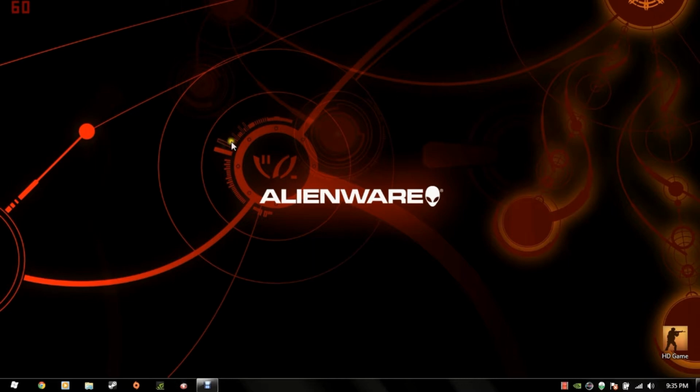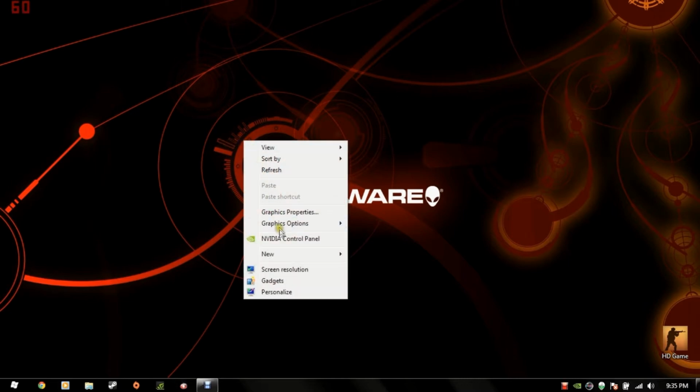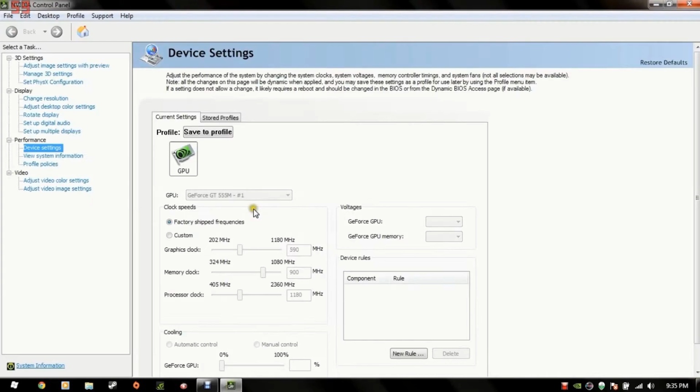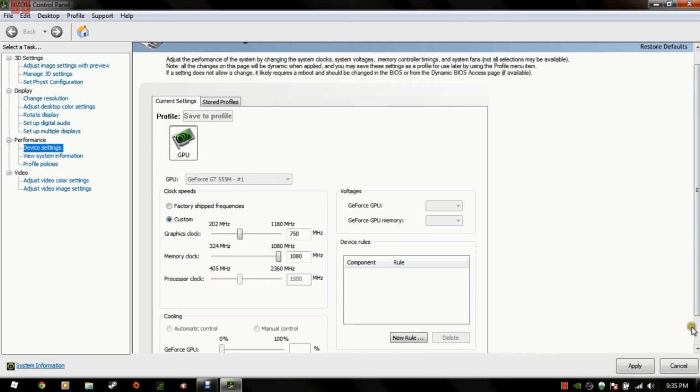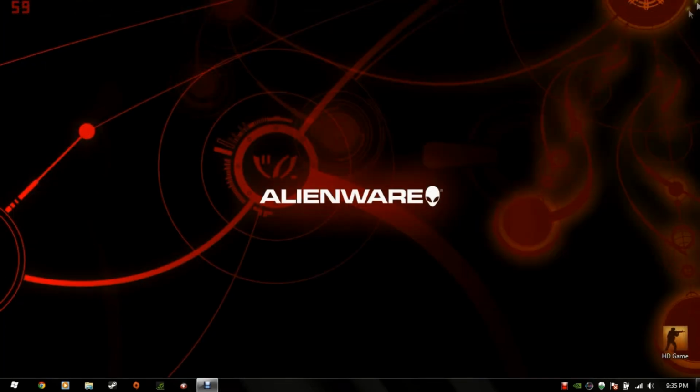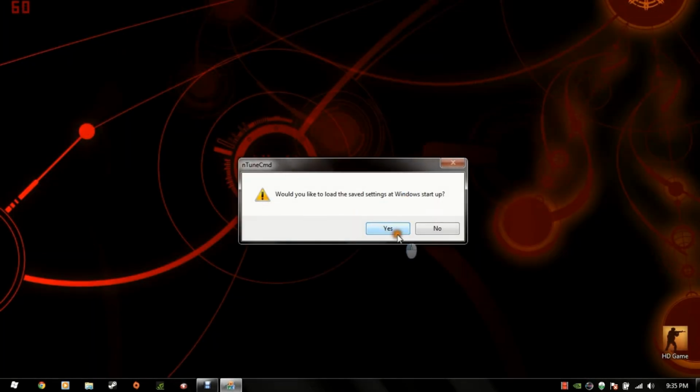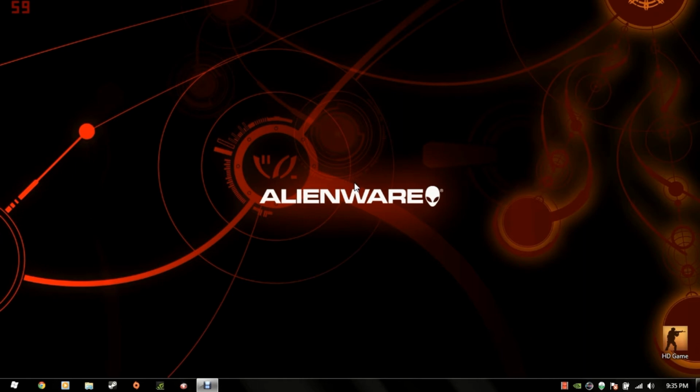When Windows starts, just right click and click Nvidia Control Panel. After that, go to Performance and Device Settings, click custom and set the overclock at 750, and this memory clock 1080. This is really, really good overclocking, and click apply. Okay, so right now you will see this, click yes, and you are done and you can play your game smoothly.